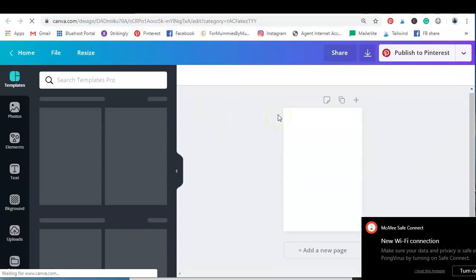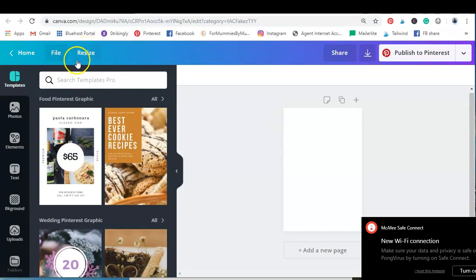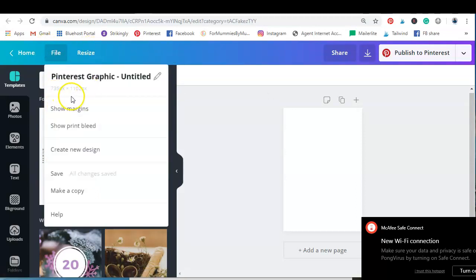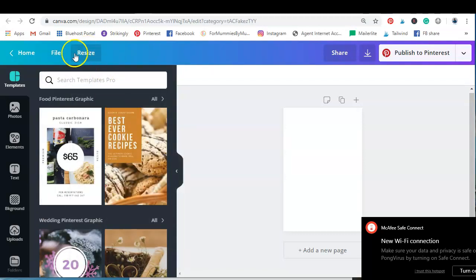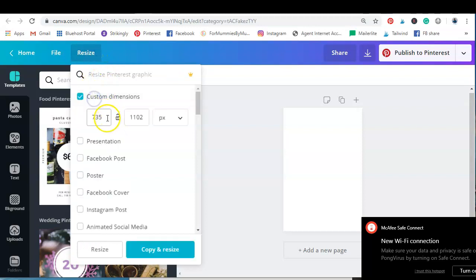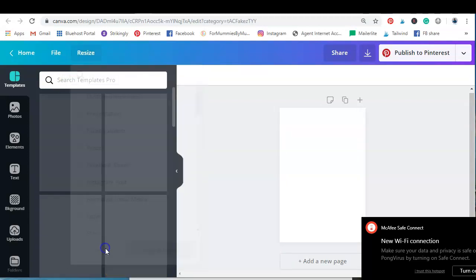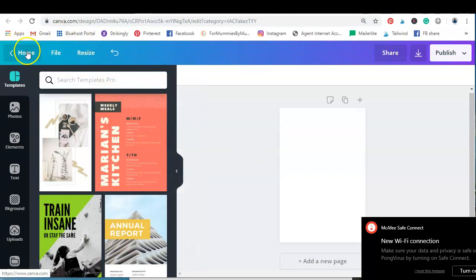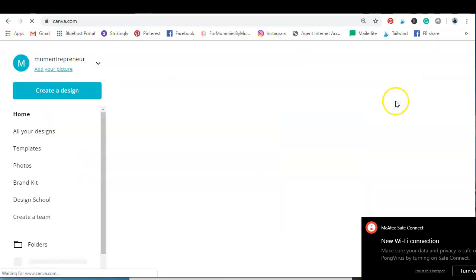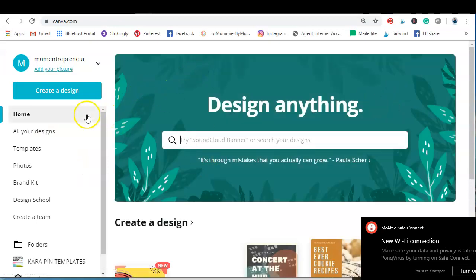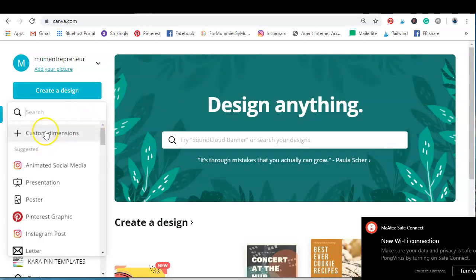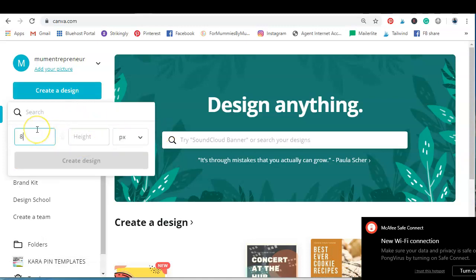The default size of this Pinterest graphic here in Canva is actually 735 by 1102. I actually like to resize it to 800 by 1102. Okay, so you can actually resize it, or let me show you back home. If you don't want to choose the default Pinterest, you can actually create a design and go to custom dimensions here and just key in the specifications that you want.